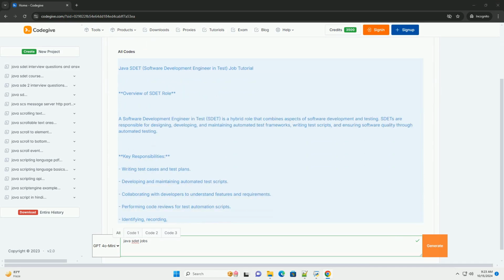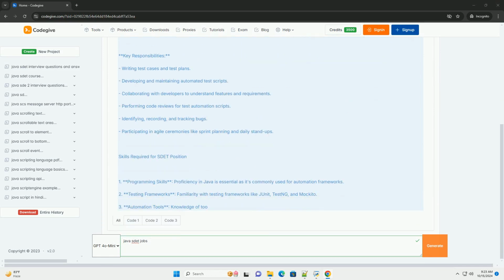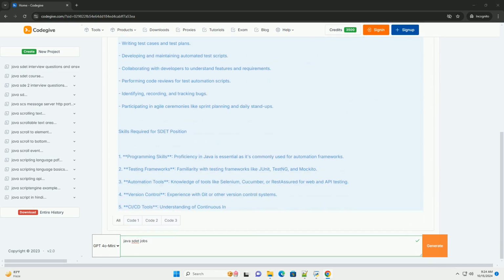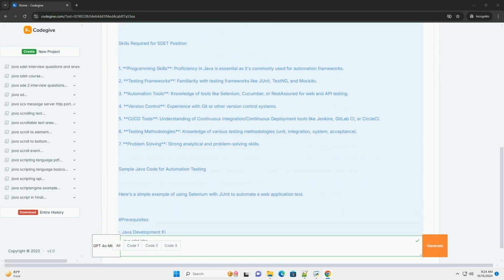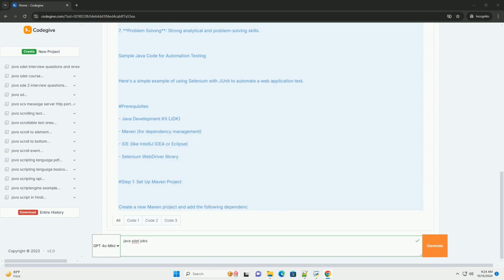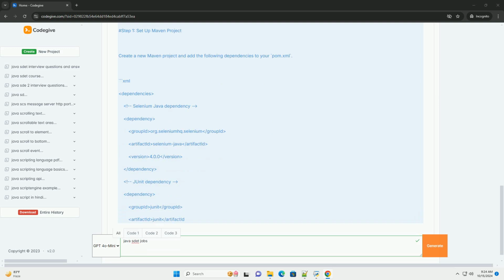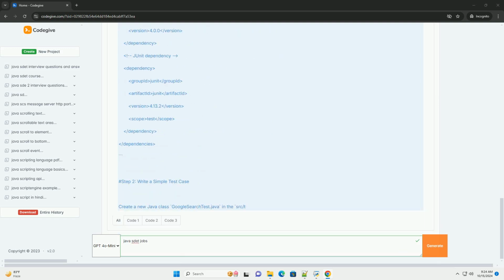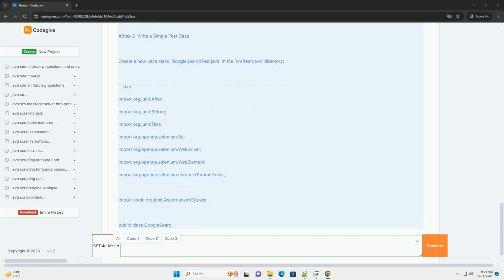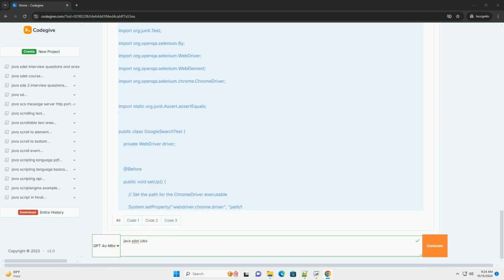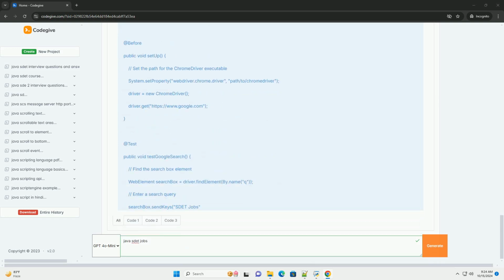Java SDET, Software Development Engineer in Test, Job Tutorial. Overview of SDET Role. A Software Development Engineer in Test, SDET, is a hybrid role that combines aspects of software development and testing. SDETs are responsible for designing, developing, and maintaining automated test frameworks, writing test scripts, and ensuring software quality through automated testing.